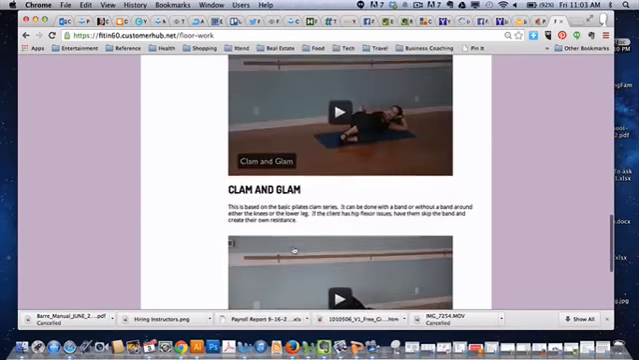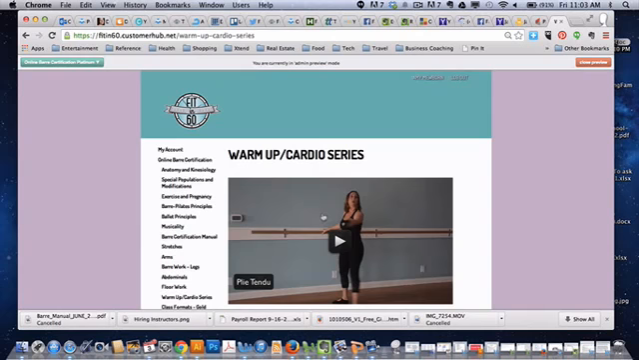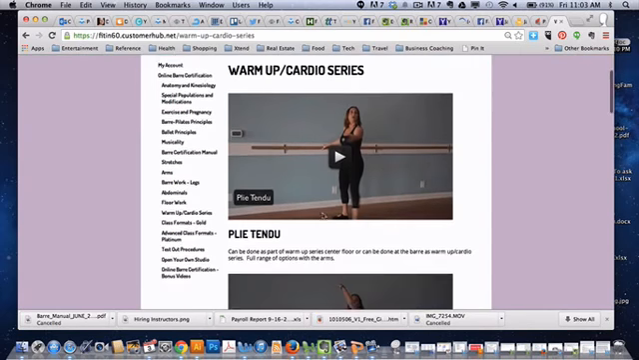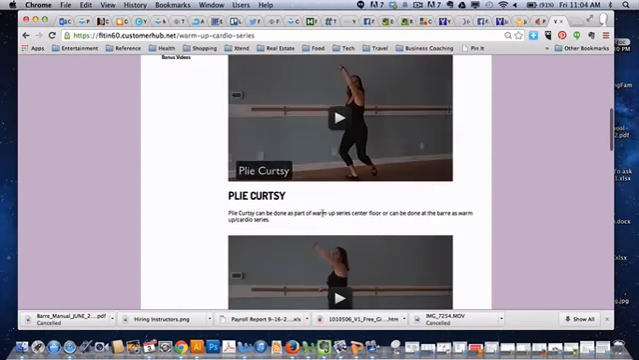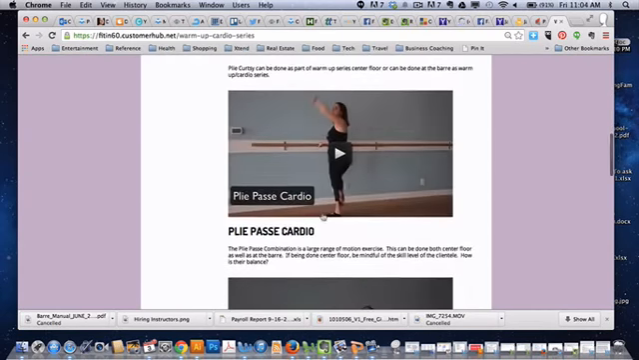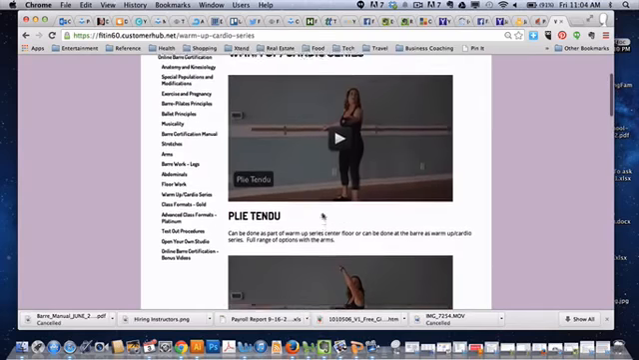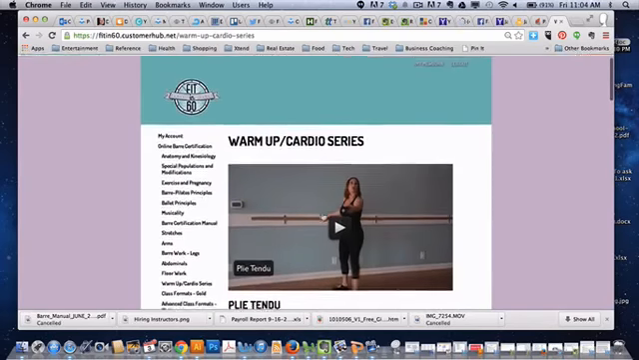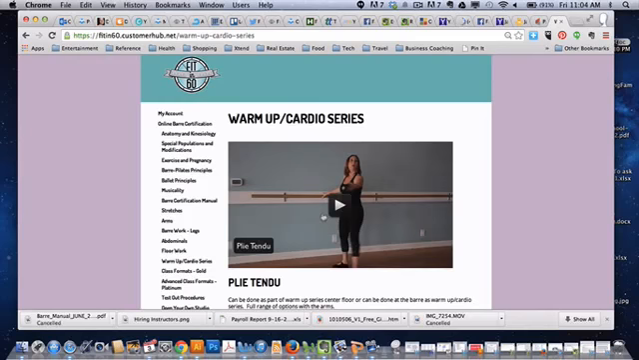You're also going to learn warm-up or cardio series, and this is where you'll learn how to take exercises and put them together to create that cardio or dance aspect of class. These exercises are literally the glue of your class, and they're really important in designing a solid, fun, dance-inspired class that goes along with your traditional bar.